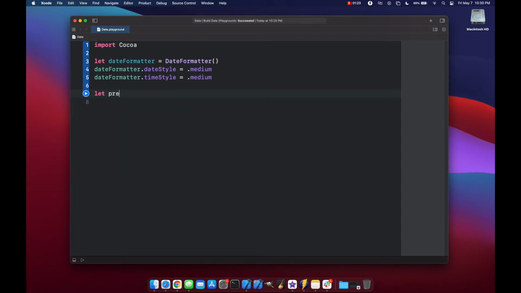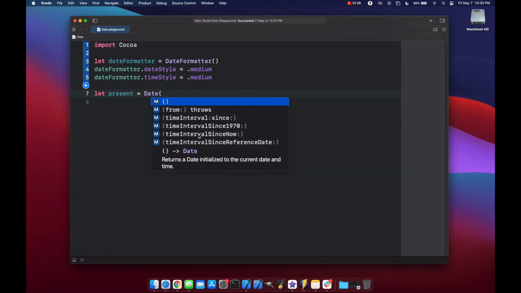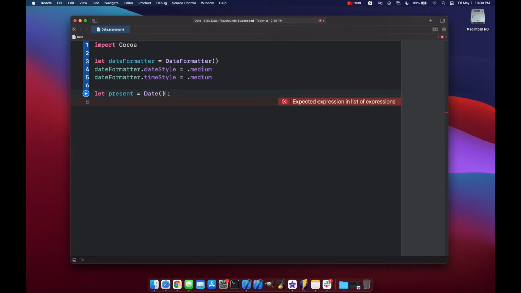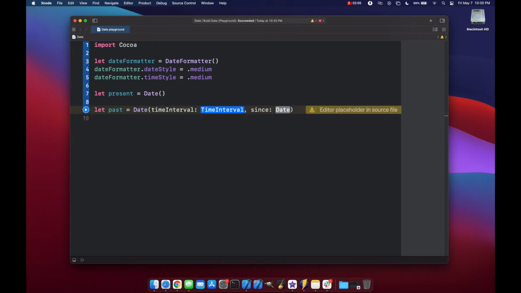So let's grab our date variable and we'll call it present and we'll set it equal to Date, and then we'll open parentheses. You'll see we have a couple different options here, from timeIntervalSince1970, sinceNow, and so on. But let's just close parentheses like this and that will give us the current date and current time exactly when this runs. We can grab a date in the past by calling Date and we'll do timeIntervalSince, and we'll put minus 3600. So this is in seconds, so this will take minus 1 hour. And the date that we're going to subtract 1 hour from will be our present. And let's do the same thing for future.